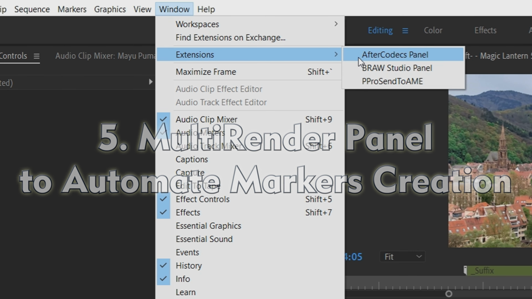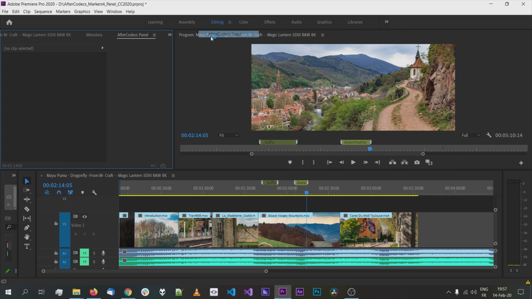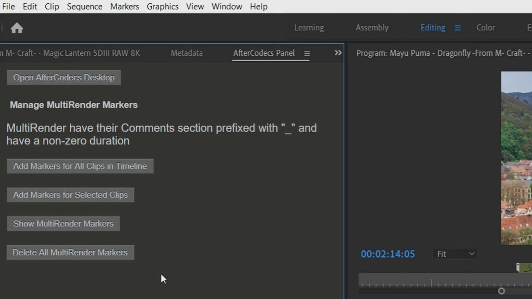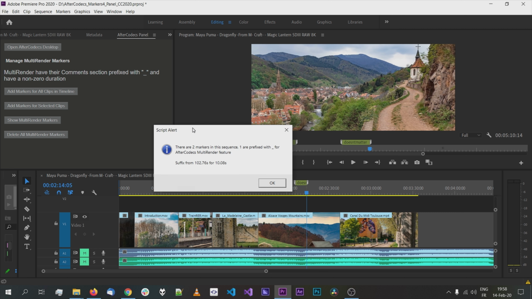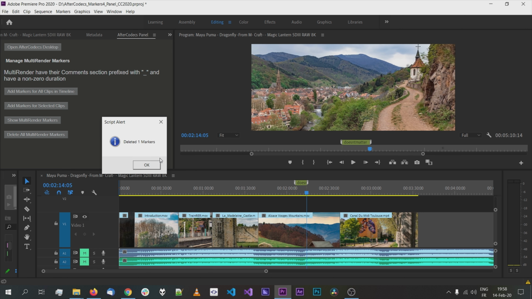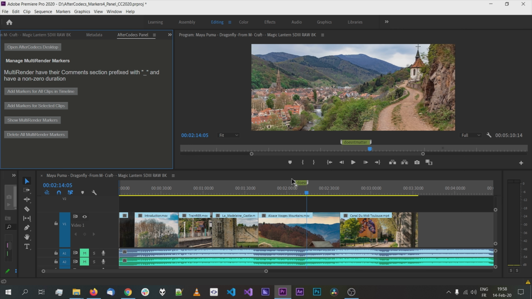You can find it here in Window, Extension, AfterCodecs panel. And once it's opened and you save your project file, it will be here forever. You won't need to open it again. So now we have 4 buttons, and it's going to automate this whole process for you. So here I can show all the multi-render markers that exist. There is only this one, and I can delete all the multi-render markers. So it just deleted this one. This one is still here because it's not a multi-render marker.